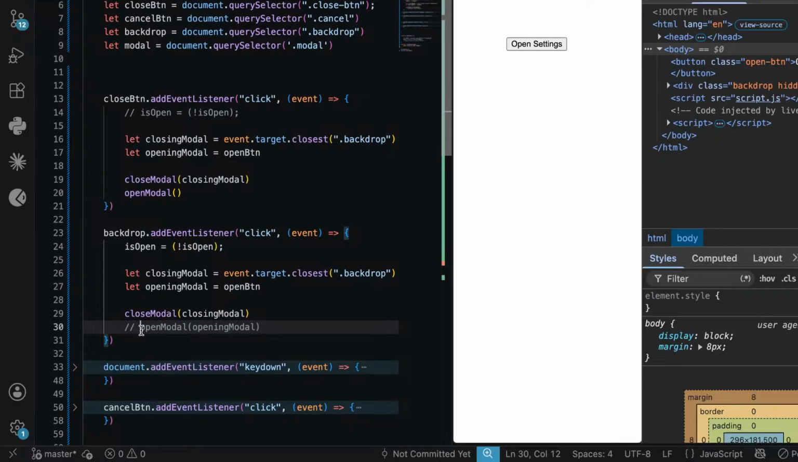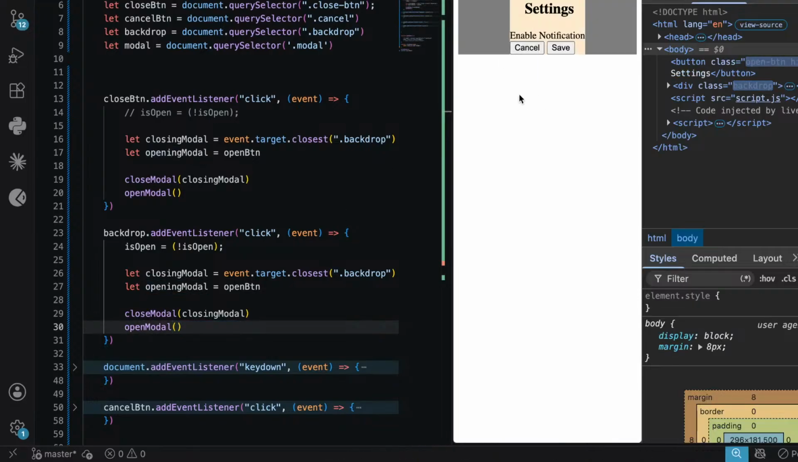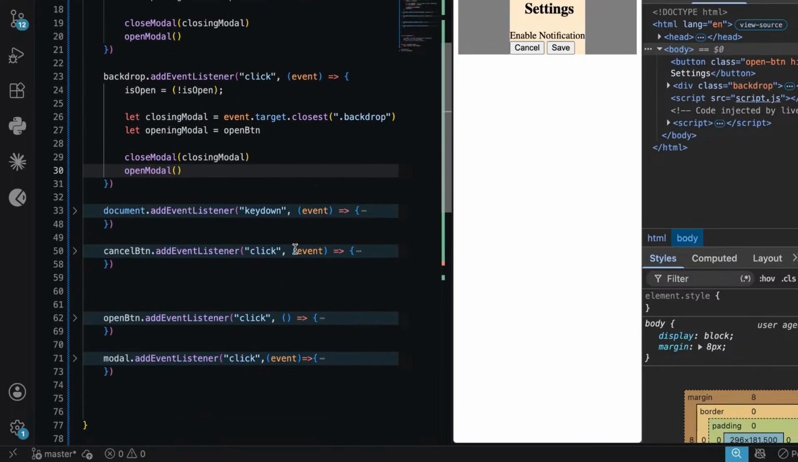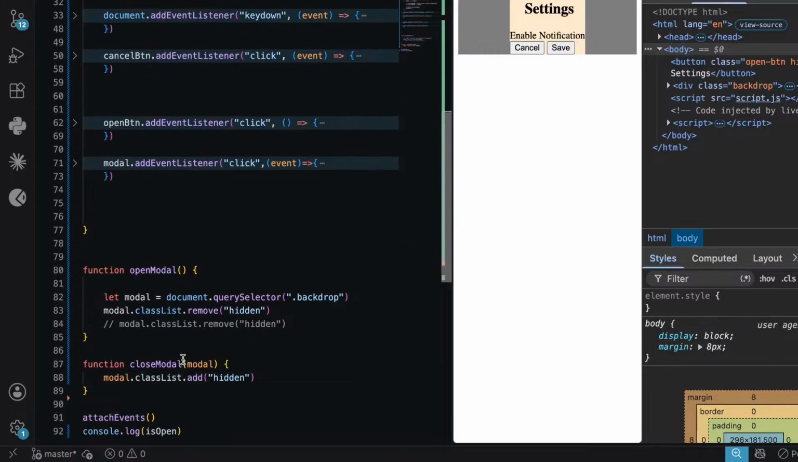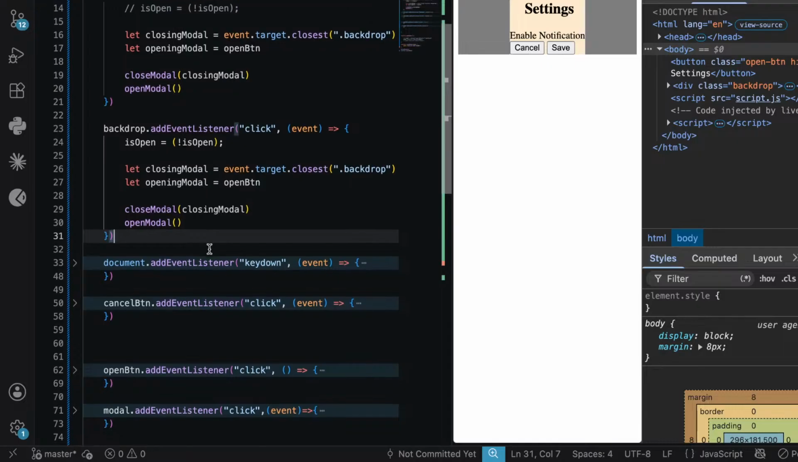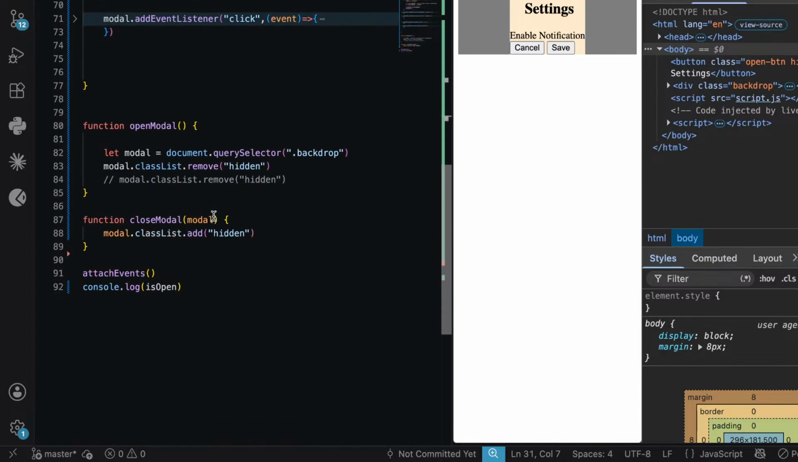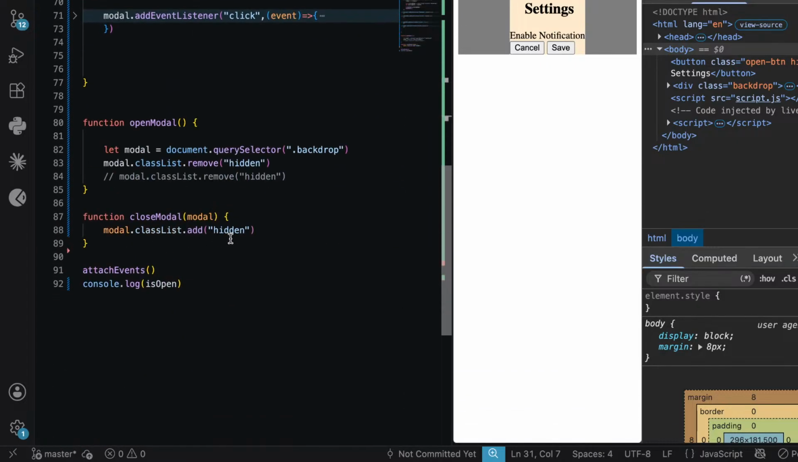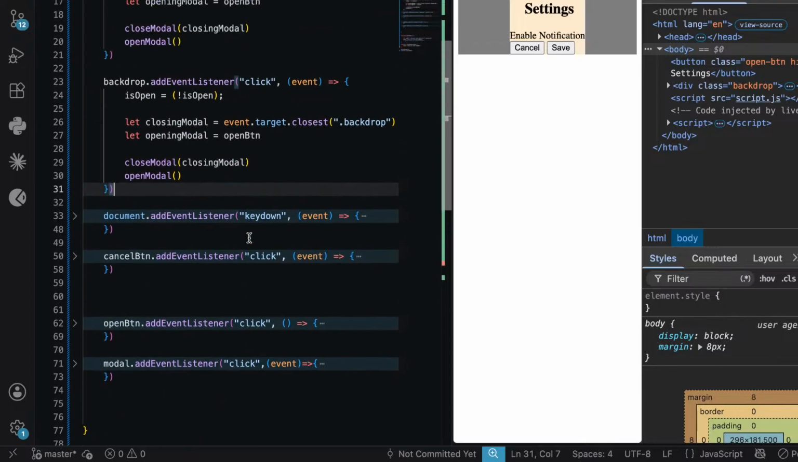Okay, let's just try the open model and remove this opening model for now. Okay, when we click on the backdrop, close button. Close button is okay. Backdrop: when we click on this event, it's closing the model. It's working fine, right? Closing model, it has added the hidden. So the closing model is unable to work. Why is it so?